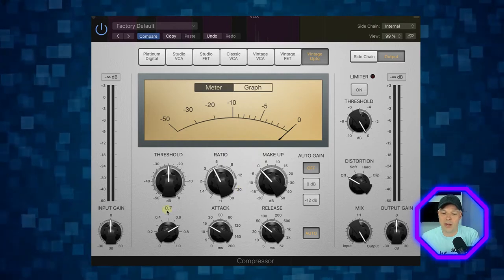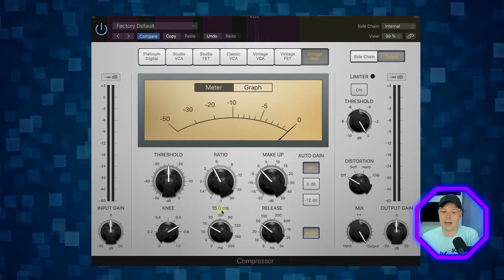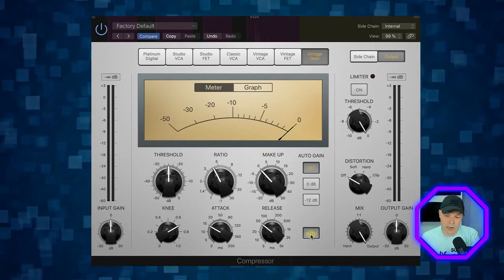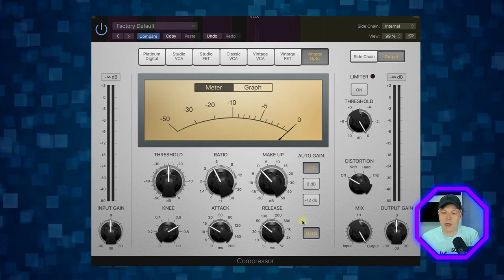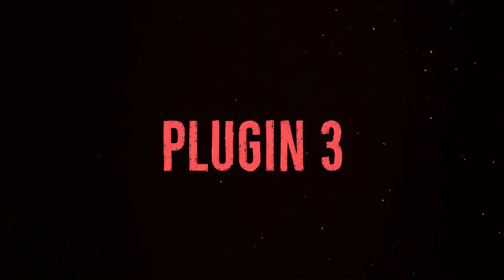Then depending on the track, you would adjust your knee, your attack, and your release. I've got it on auto at the moment, and I'm going to leave it like that. I'm not going to go into how a compressor works, but if you do want to know more about compression and compressors, then click the link above for an in-depth video.